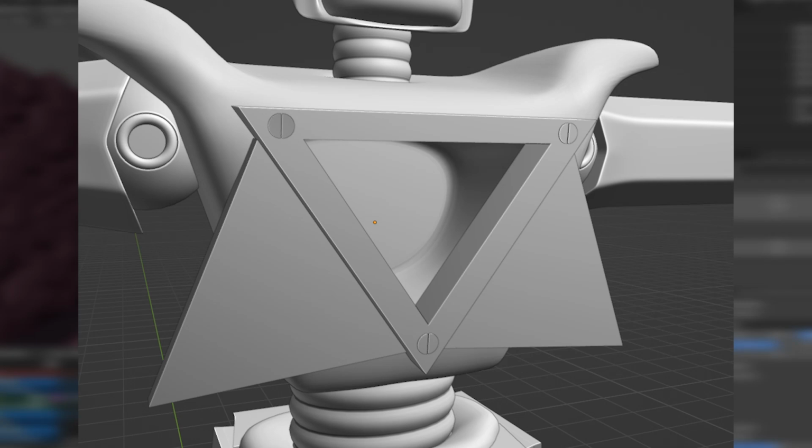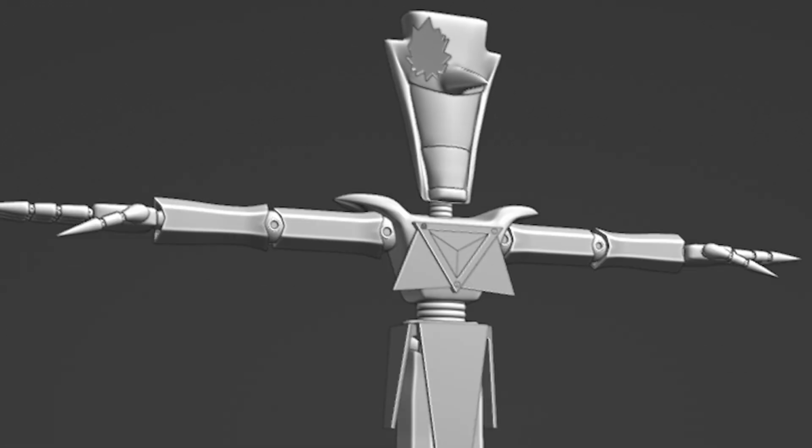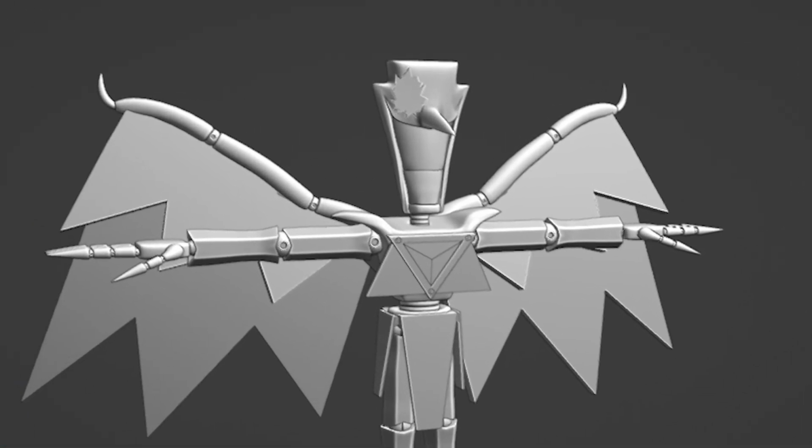I gave him a chest cavity and I was like, okay, I think I'm done. But I was missing something. The wings, of course! How did I forget them? So I just added them. They weren't too hard to make. So then I was like, okay, I'm done. But I was missing something.